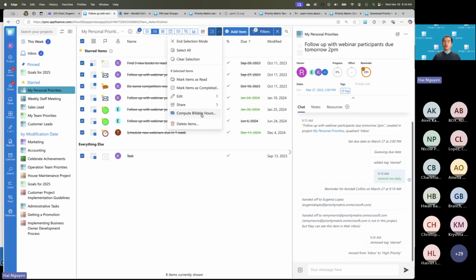And so with Protomatrix, you can set how much time you spent on every single task, and it will aggregate all that together and help you generate a report for each of those pieces of work. So this multi-select feature is extremely powerful.